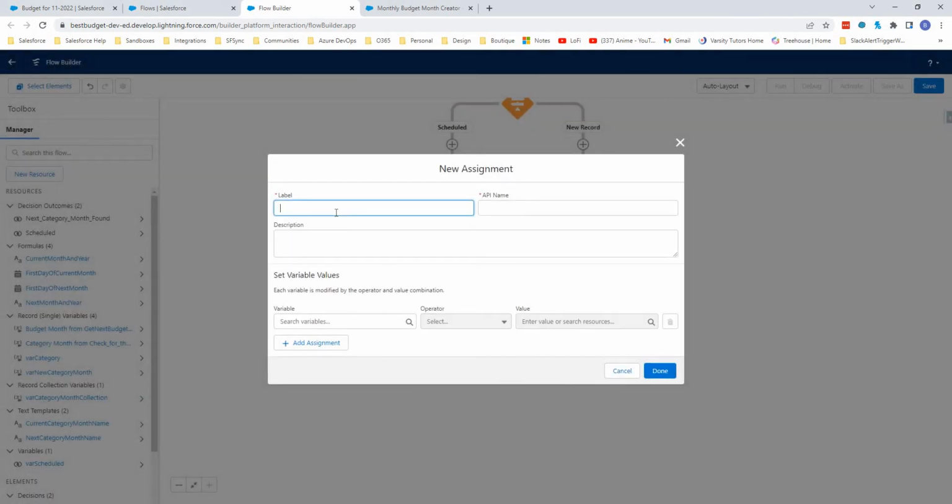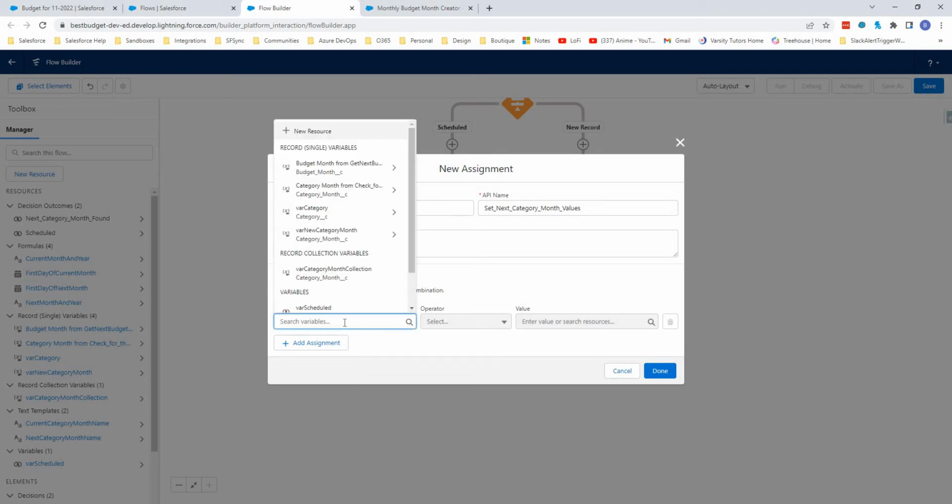So the first thing I'm going to do is create an assignment node. And I'm going to call this set next category month values. The variables that I'm going to be setting here are for this new category month variable, and you'll see the way that this is supposed to work to allow for me not to have to write something more than once. It's called DRY principles, and it'll make a little more sense once we're finished with the flow, how I'm basically using this assignment, using this variable, using this collection variable. So keep that in mind.